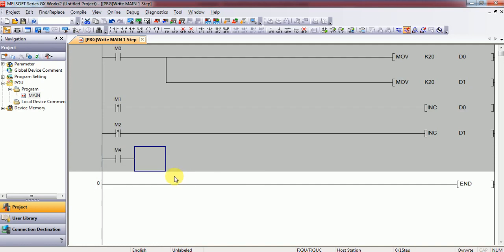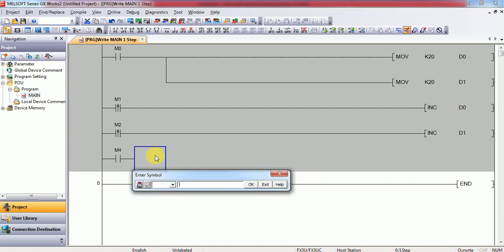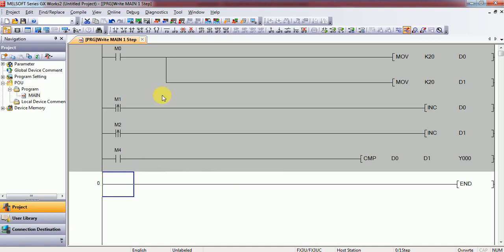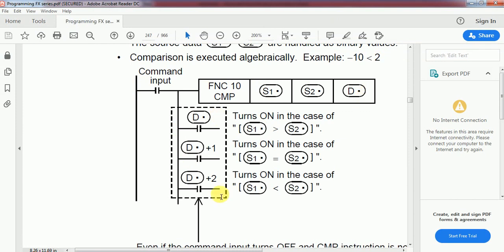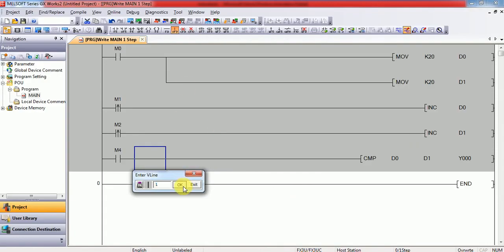And I will use the CMP command as I told you in my lecture. You can see here it is 16-bit data. I am using my data registers D0 and D1, and Y0 is our output. And as I told you in my lecture, we have to use Y0, Y1 and Y2 also.